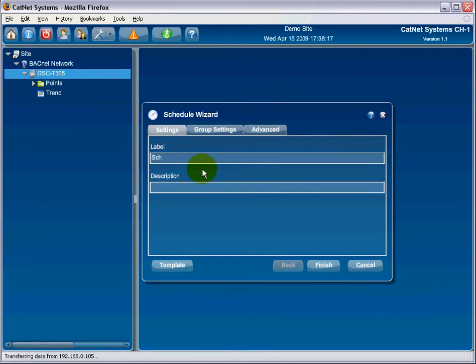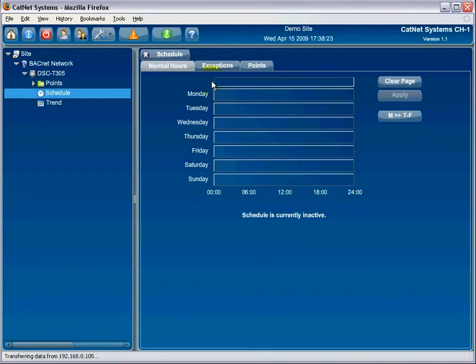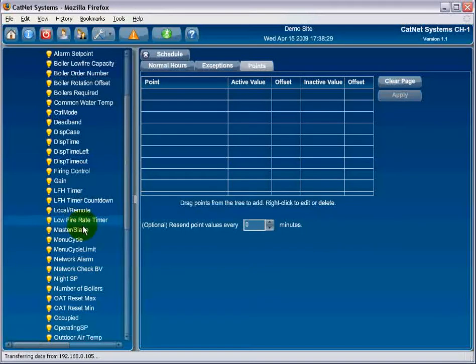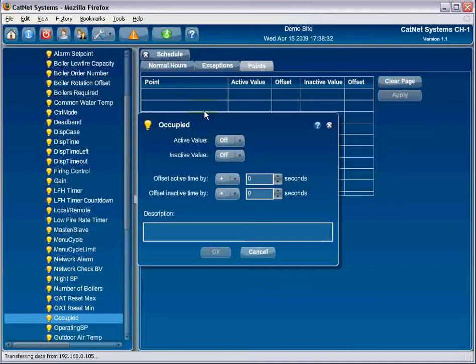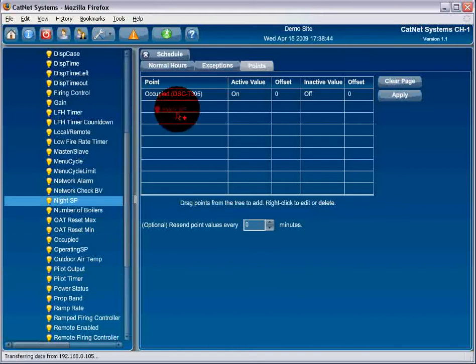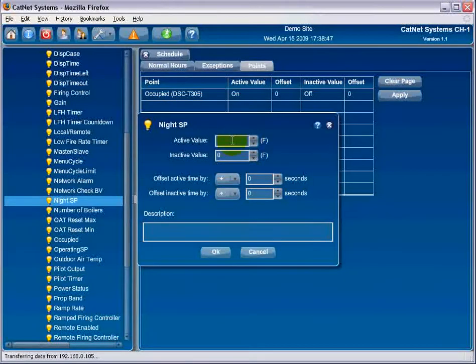Now we want to add a schedule, which we'll call schedule. And this is our schedule grid, and here's the points we want to control from the schedule. And we will just control occupied. And when the schedule is active, we want the occupied flag to be on. And when inactive, we want the occupied flag to be off. And then let's throw night set point in there. And when the schedule is active, it will be during the day. So when the schedule is active, we want the set point to be 72. And at night, we want it to be 80.